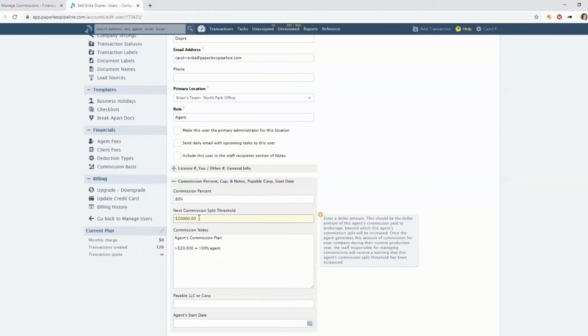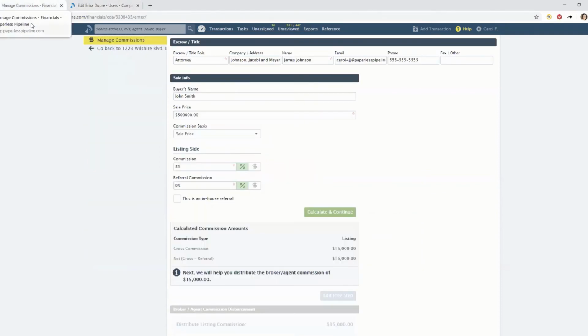This allows you to track the amount of commission that is paid to the brokerage from the agent split of the commission. So if your office has tiered commission plans and your agent graduates to a higher commission plan once they've paid your brokerage a certain amount of commission, this is where you would put in that amount, and then the system would warn you when the user has reached or is about to reach that level. So I'm going to show you a transaction where I have that scenario.